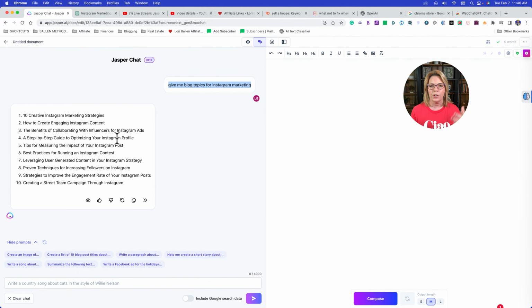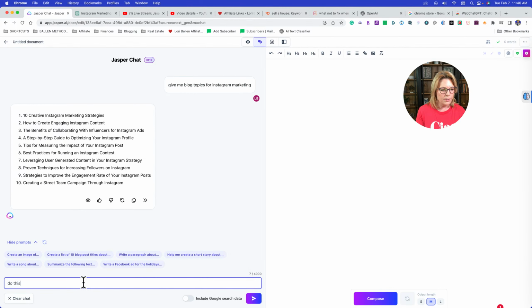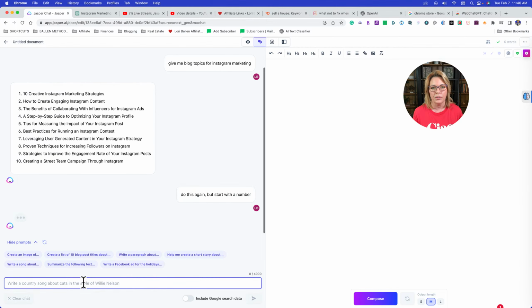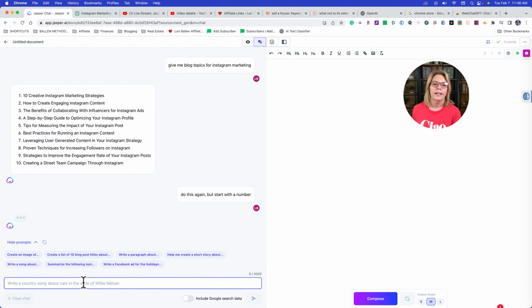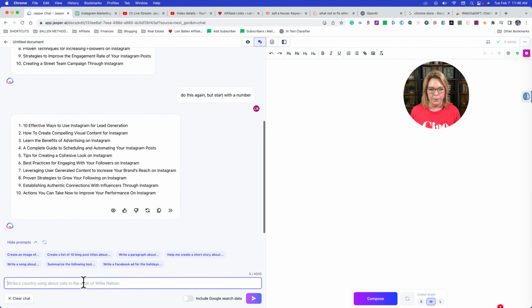Now, that's going to be true whether you're using Jasper or Phrase or Optimize.ai. Oh my gosh, there's a million of them. Copy.ai. So let's just say, do this again, but start with a number. I do this all the time because we know numbered lists get more clicks and can tend to rank higher. So a lot of times I'll either say move the keyword to the front or have it start with a number or that type of thing when I'm playing with these titles.